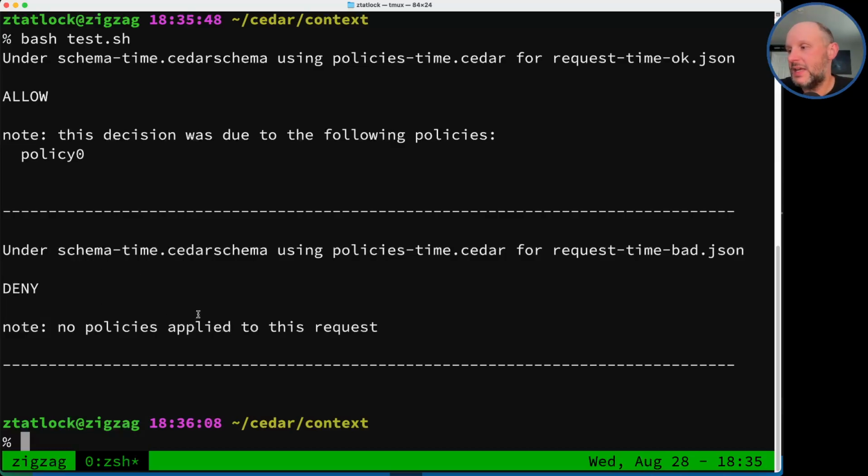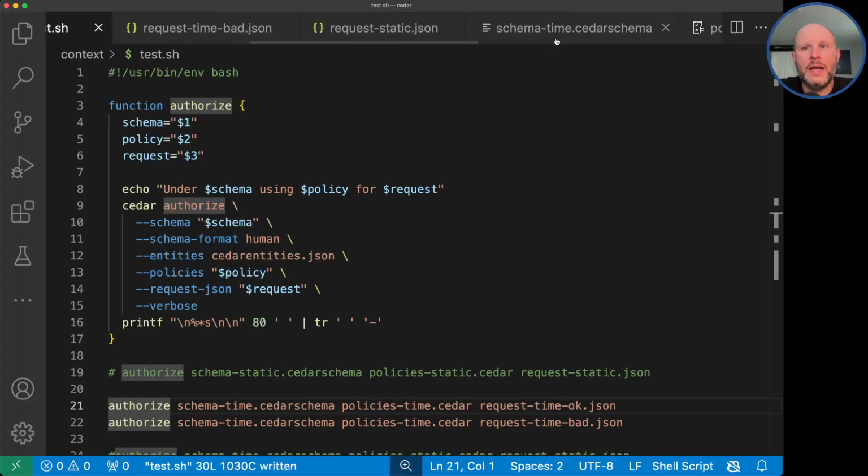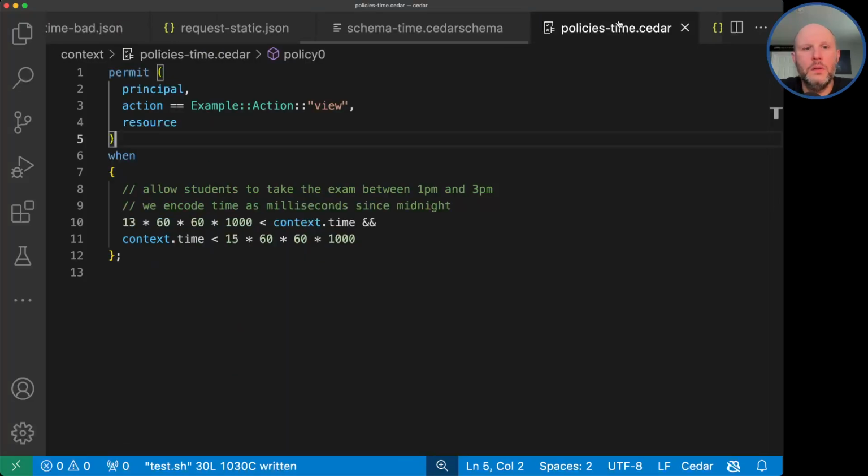It's interesting, notice that the deny says no policies were applied to this request. And that's because the when clause in our actual policies says that this policy only applies when the time in the context is between 1 and 3. So this policy didn't apply, right? So it didn't give a permit. And since no policies gave a permit, Cedar did default deny, and the student could not view the exam, which is great.